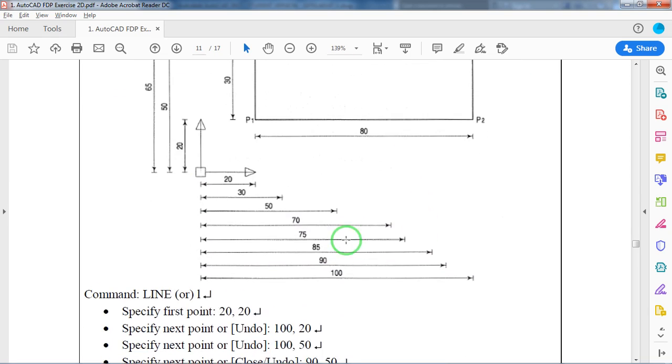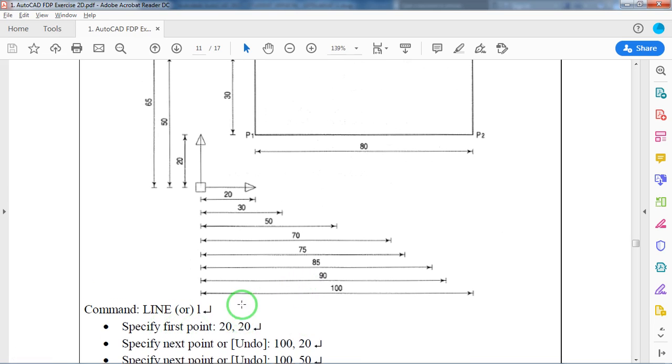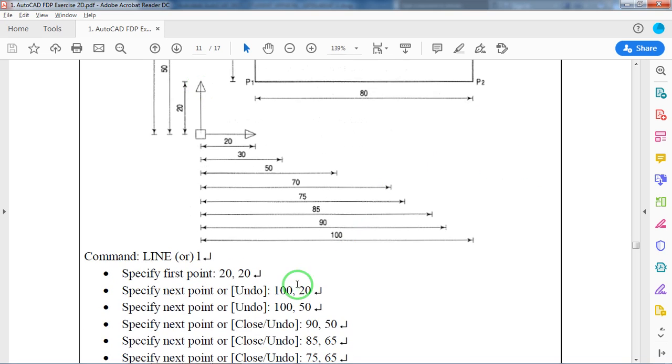Here, first I will explain. Specify starting point: 20 comma 20. After giving 20,20, from the 0,0 position, x 20 and y 20, your P1 has come, at the point 20,20. Now P2 is this one. With respect to 0, what is its position? X-axis 100, y-axis 20. The same point will be x-axis 100, y-axis 20.